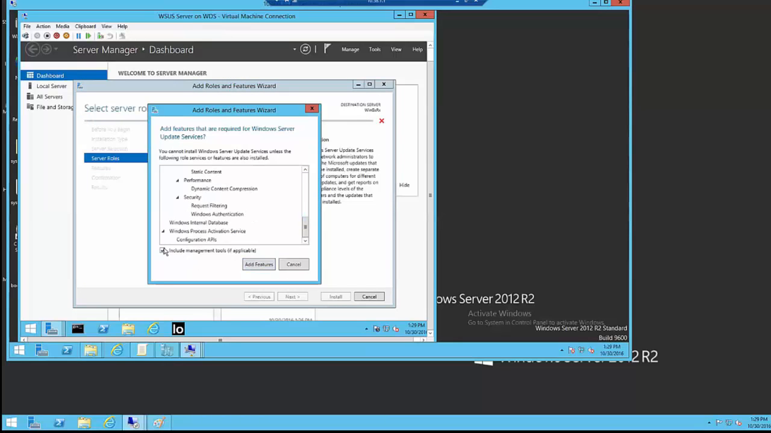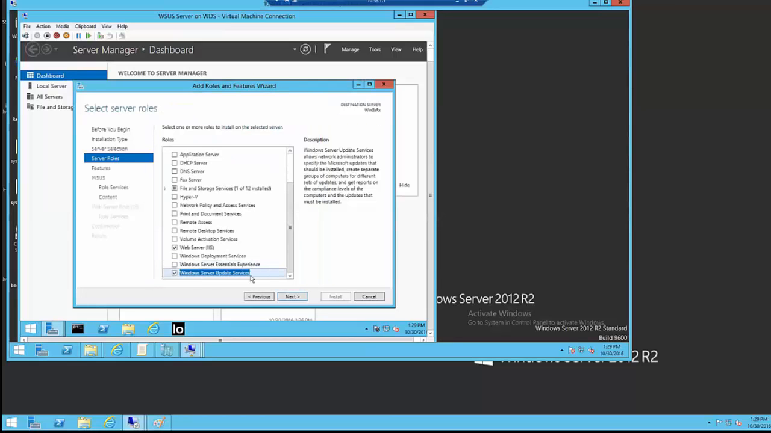So make sure that you click this one: Include management tools if applicable. Anything that's applicable over here, it's going to include. So don't uncheck this one. Okay, check this one. Add features. Once you select this one, say next.